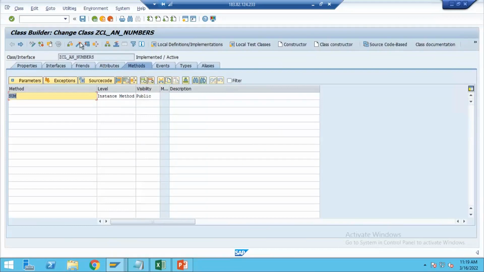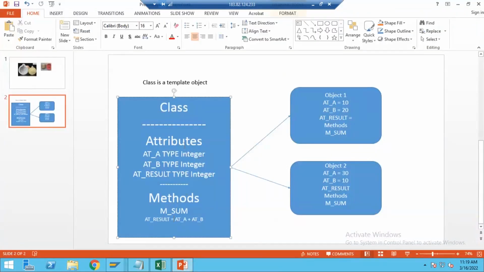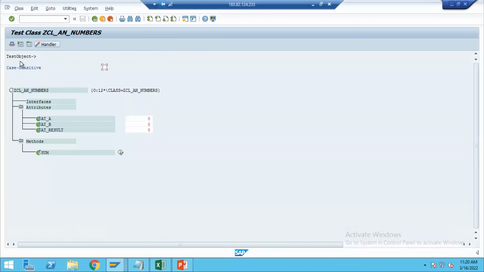There is a button called execute in the test environment. You see, when I click on execute, it is creating one test object on top of my class. I told you, right, classes cannot be executed directly. You have to create an object to use the implementation of the class, at least to store some values or to perform some actions. So when I click on execute, the system creates one test object on my class.